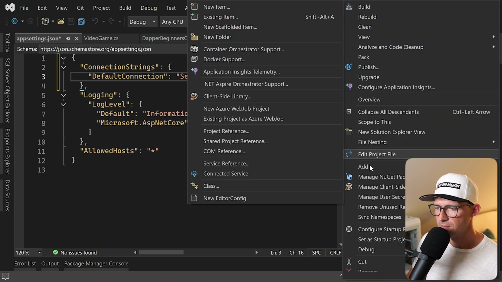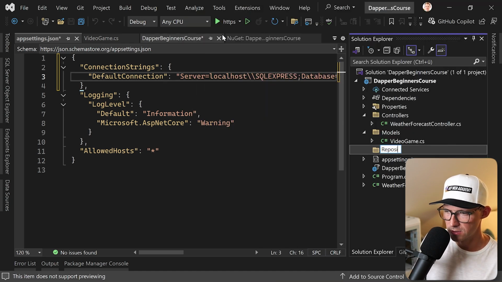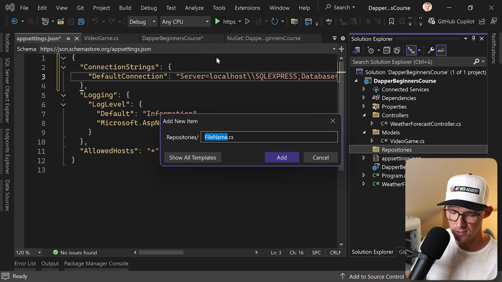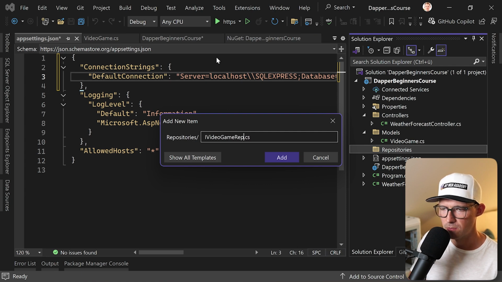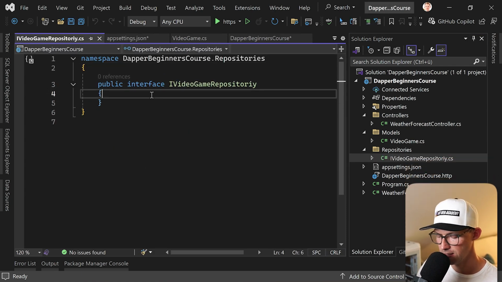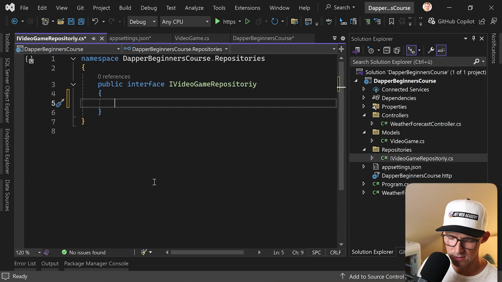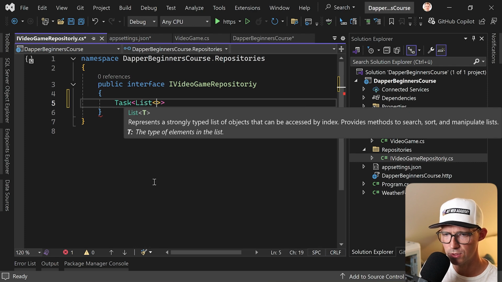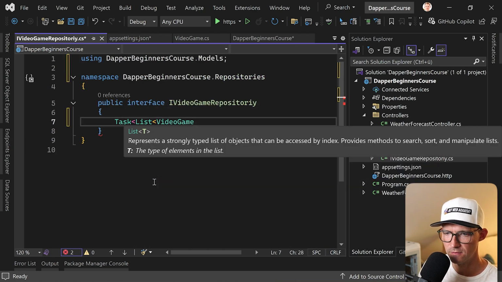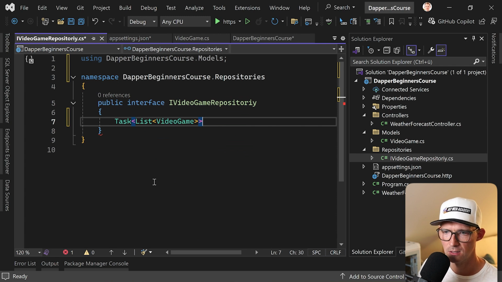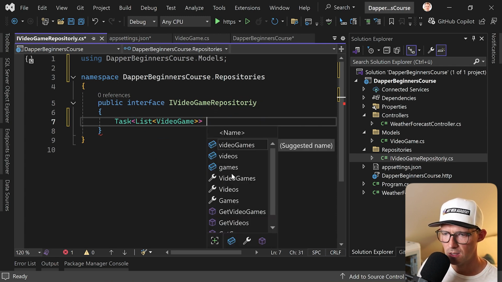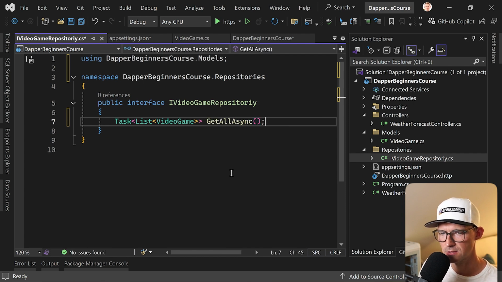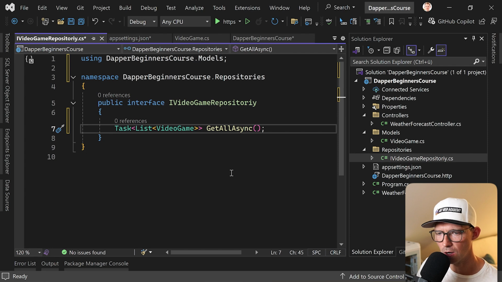So let's create another folder for that. New folder, repositories, like that. And here now I first add an interface. So here, this is our IVideoGameRepository, like that. And here now we can define one method. For instance, Task, because we want to use an asynchronous method here, and this thing returns a list of the video game. You see, automatically we've got the using directive here, and we call this thing GetAllAsync.